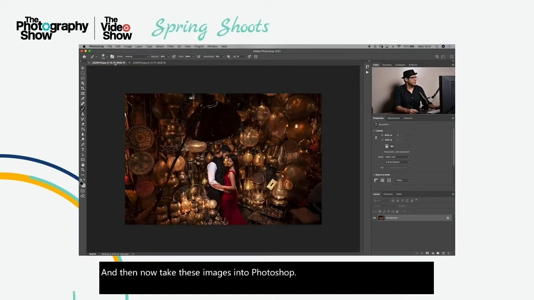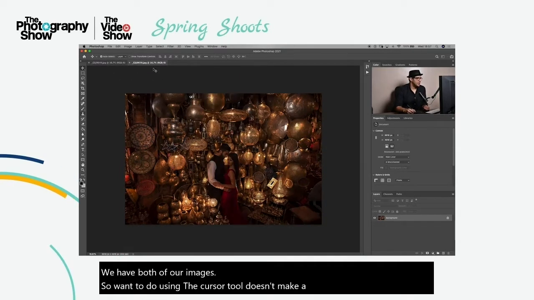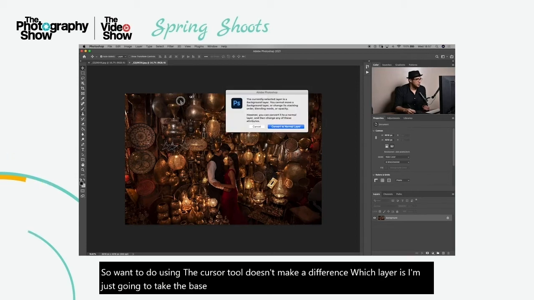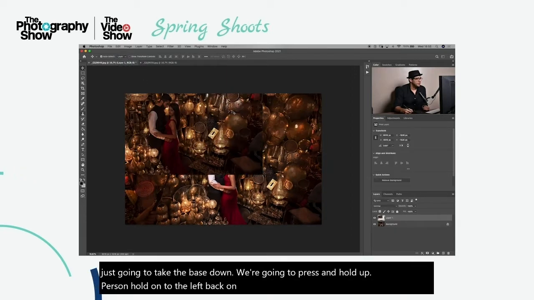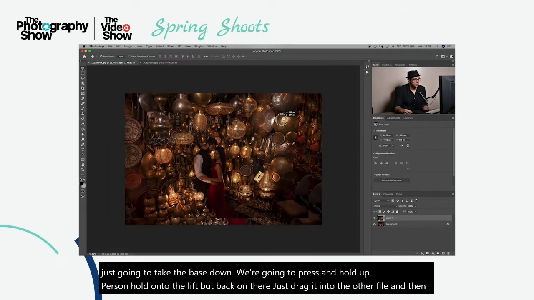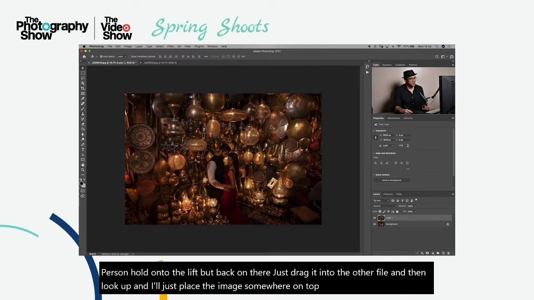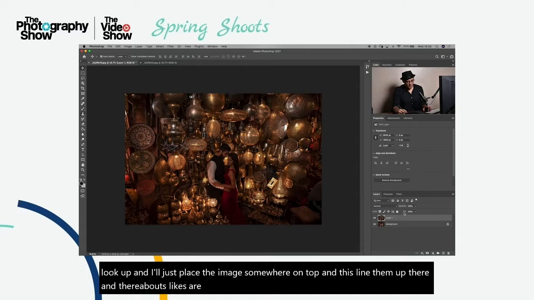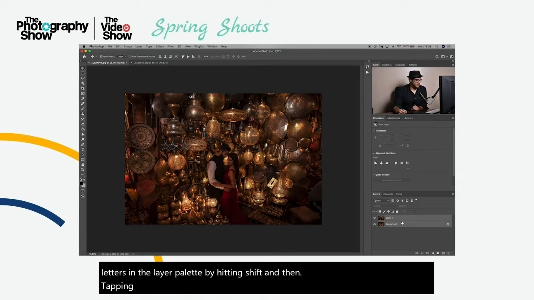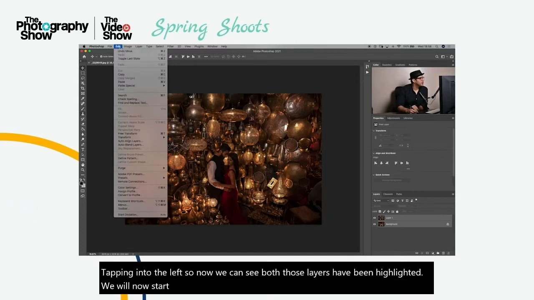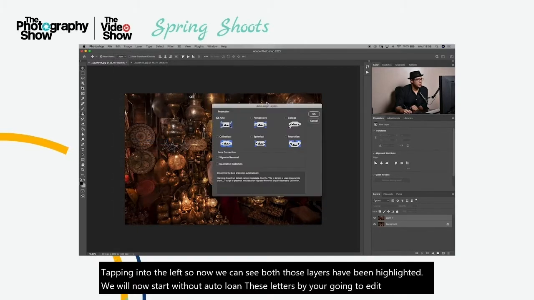And we have both of our images. So what I want to do, using the cursor tool, and it doesn't make a difference which layer it is, I'm just going to take the base layer. Press and hold onto the background layer, drag it into the other file and then let go. And I'll just place the image somewhere on top and line them up thereabouts like so. Once they're positioned, I'll highlight both those layers on the layer palette by hitting Shift and then tapping onto the layer. So now we can see both those layers have been highlighted. We will now auto align these layers by going to Edit, Auto Align, and then Auto.